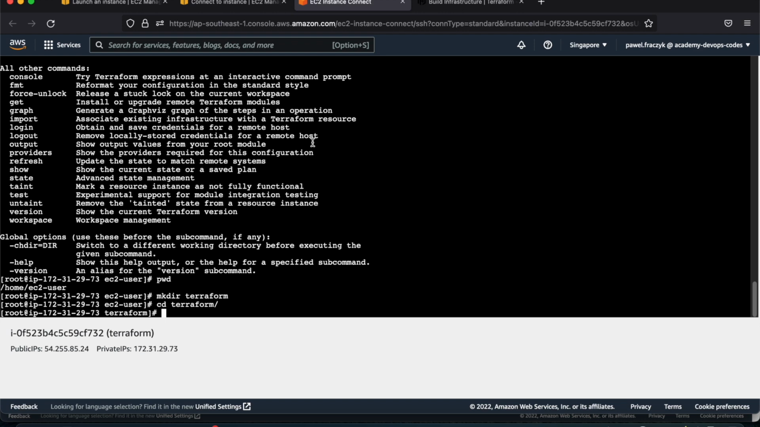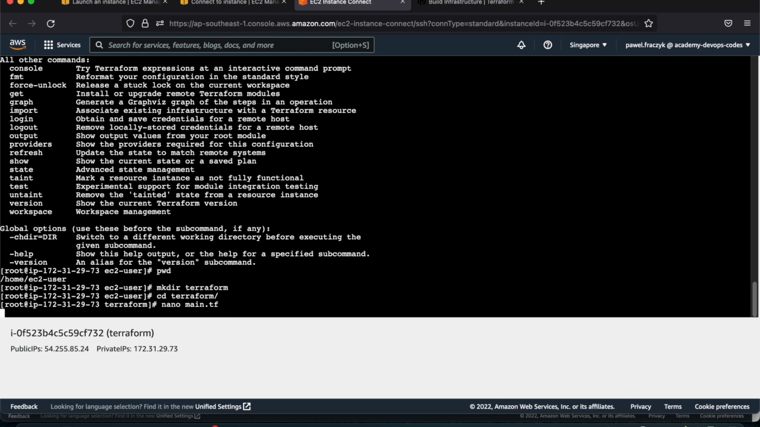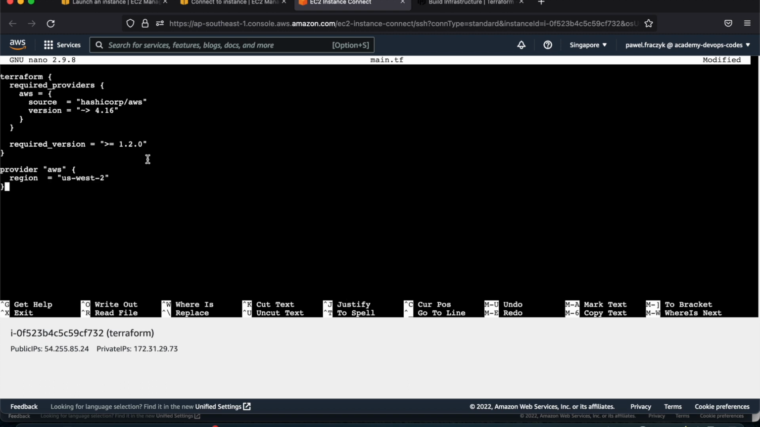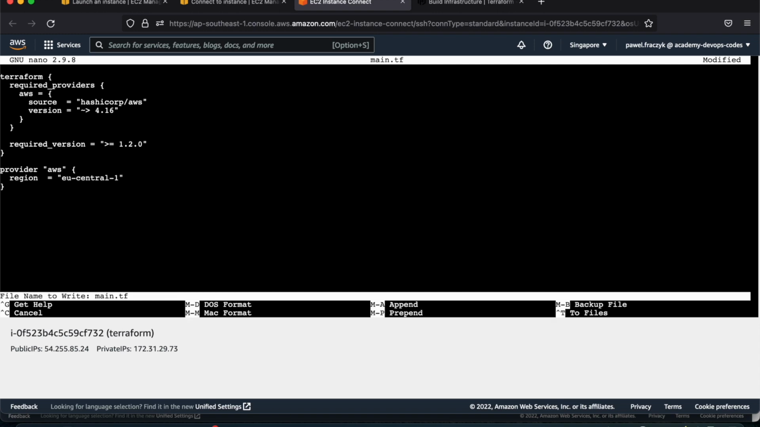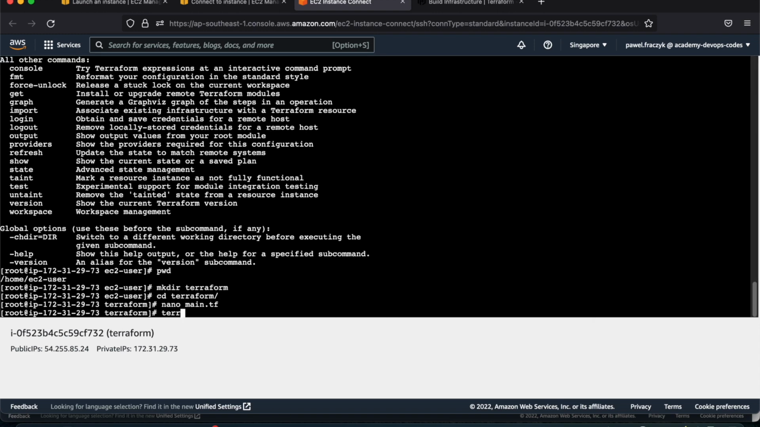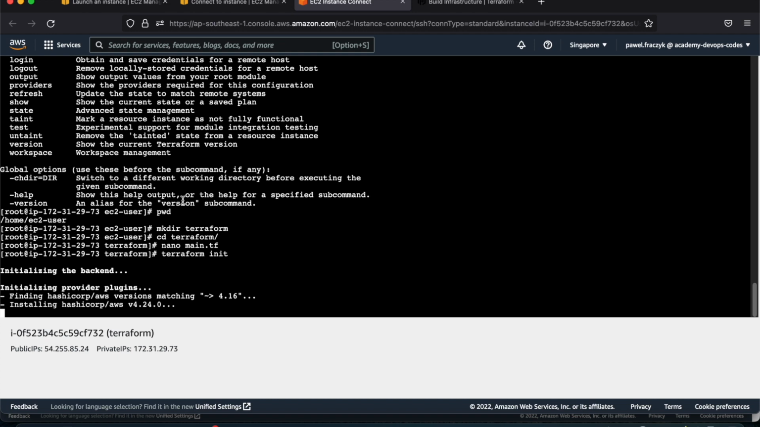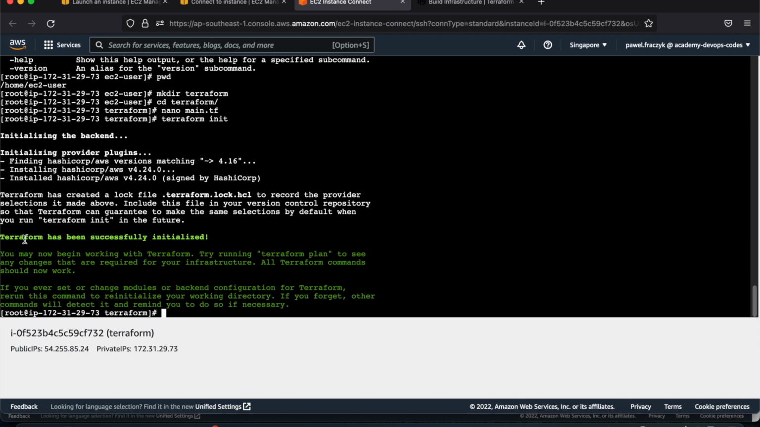Okay, not sure if we have nano here. We have it. All right, so we can copy the file. We can leave it as it is right now. The region, maybe I can change from US to eu-central-1. This is Frankfurt. It doesn't matter because it's only a lesson. Ctrl X, Y to save, enter. Okay, let's do terraform init. Okay, Terraform has been successfully initialized.